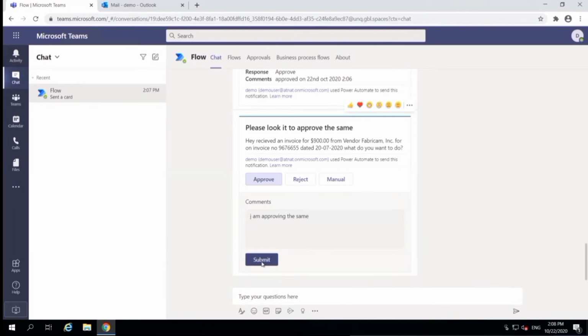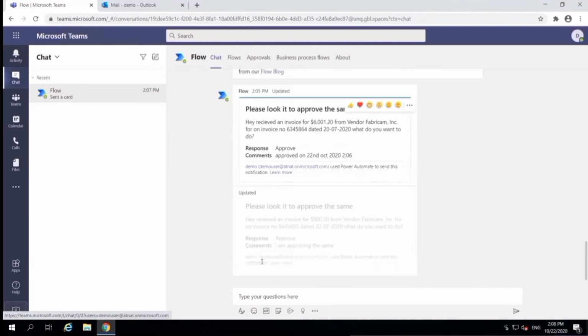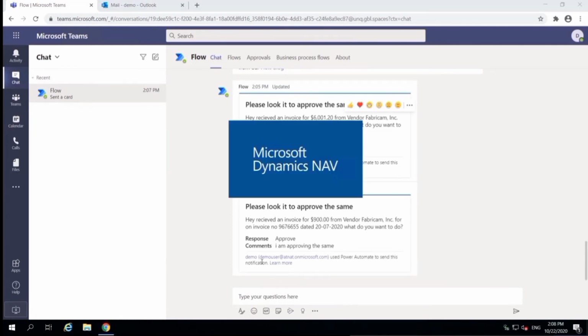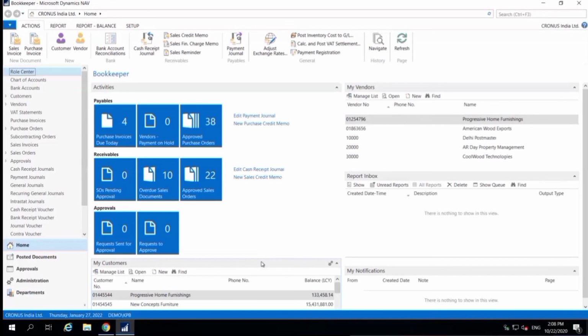And I just click on submit. So what will happen is it will go ahead and take this. As I said before, once the UI flow takes over, it will run on the backend and post that for me. So it opens Dynamics Nav. It will go to the payment journals all by itself and start processing the same.